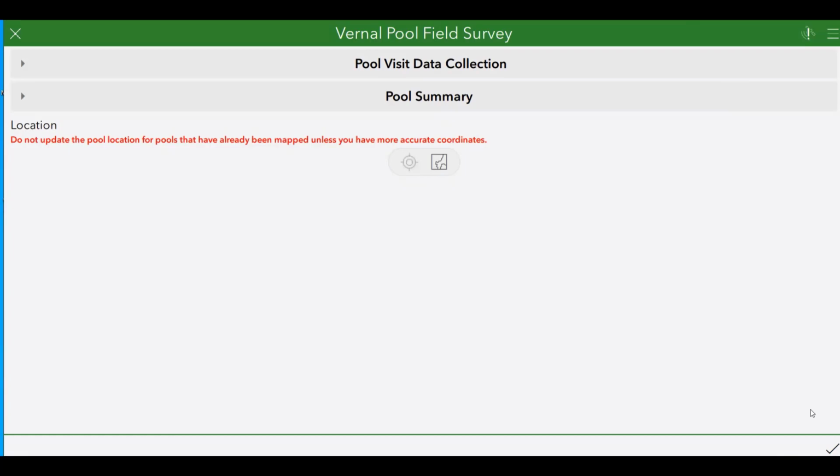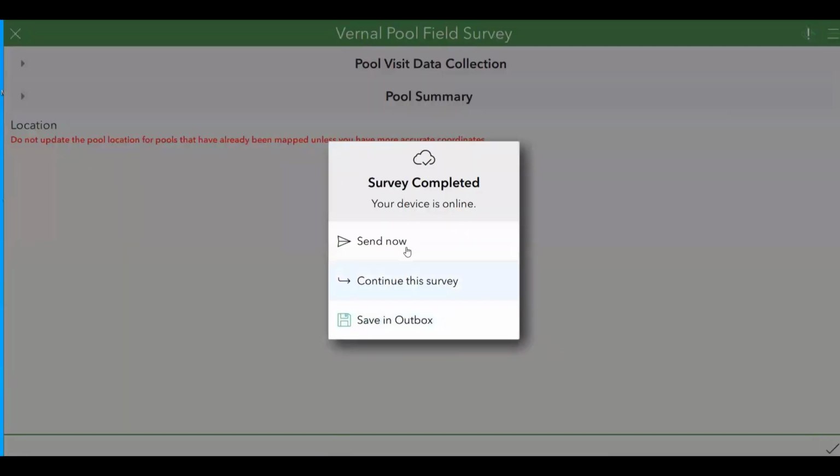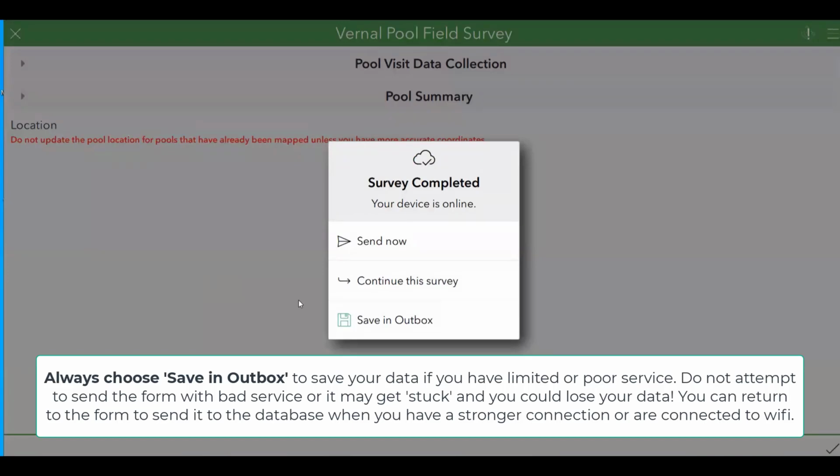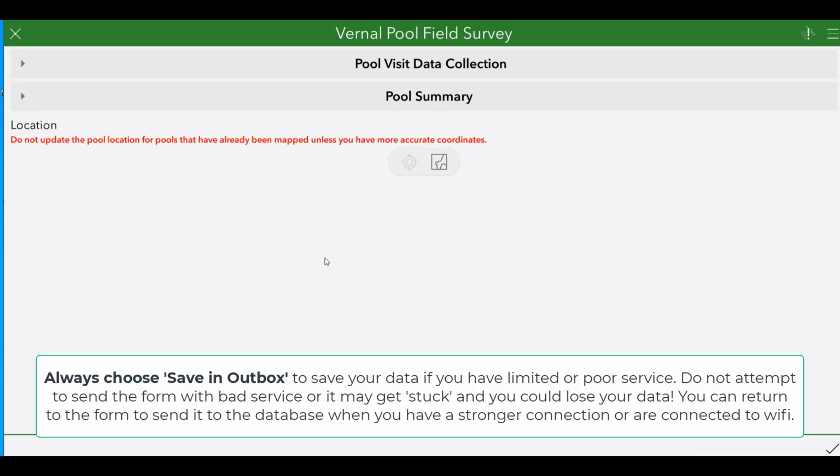When you complete your survey, you will choose the option Send Now. If you have service, it will send it directly to the database and it will update the database. You can also choose Continue this survey. This will bounce you back to the editing page and will not save anything. You can also save your visit forms to edit later in Outbox by clicking this. Your form will save in another folder on the main page.